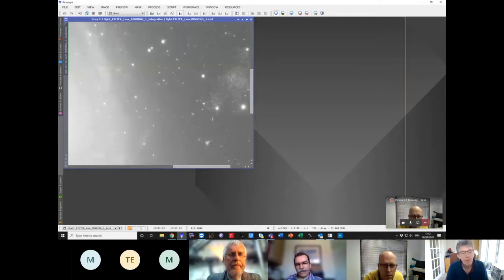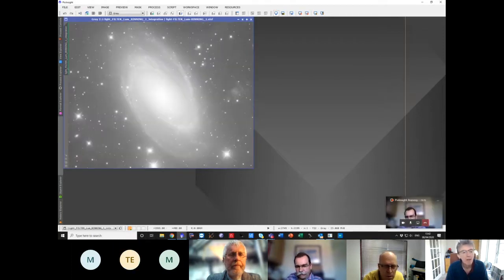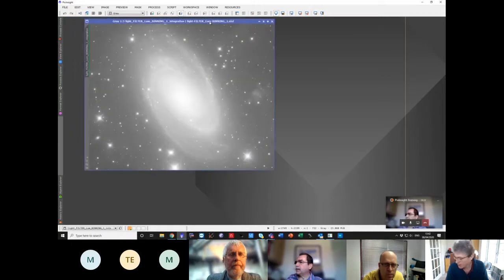The other way of getting rid of them is to make a bad pixel map, isn't it? You can make a bad pixel map, which is also called the cosmetic correction. So you can do that. But because I've got lots of subs and I've never really bothered because the dithering gets rid of them effectively. But you can absolutely do them with the cosmetic correction.